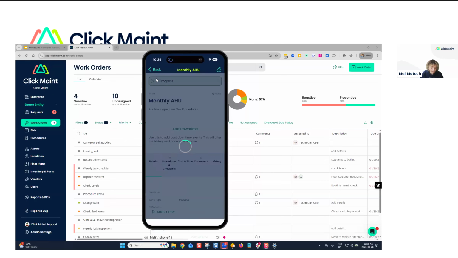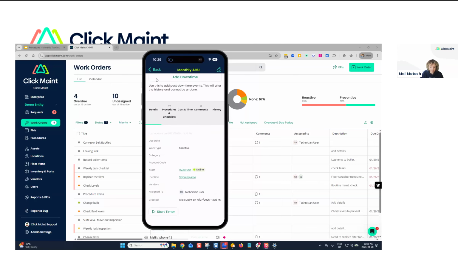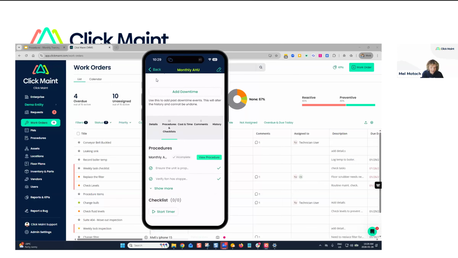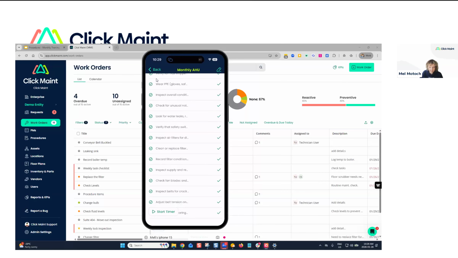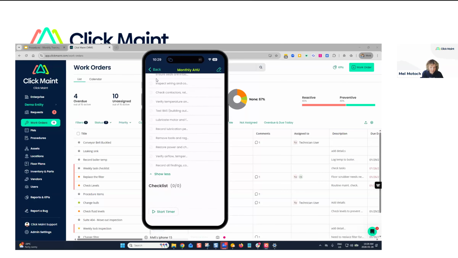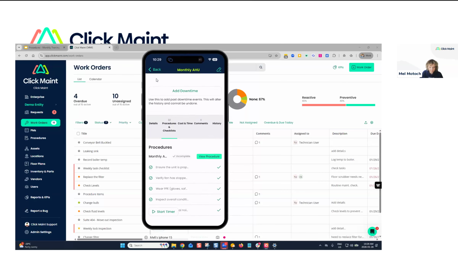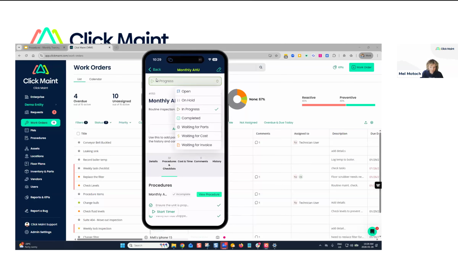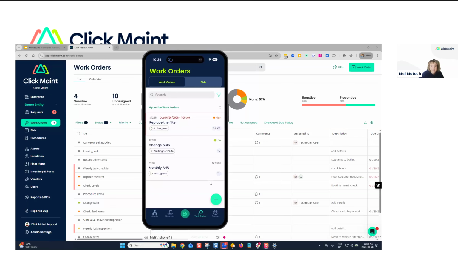But my monthly, for example, I've got 32 items there for my monthly HVAC or air handler inspection. If I go to close this one, okay, it's notifying me that a comment is required in order to complete. All right.